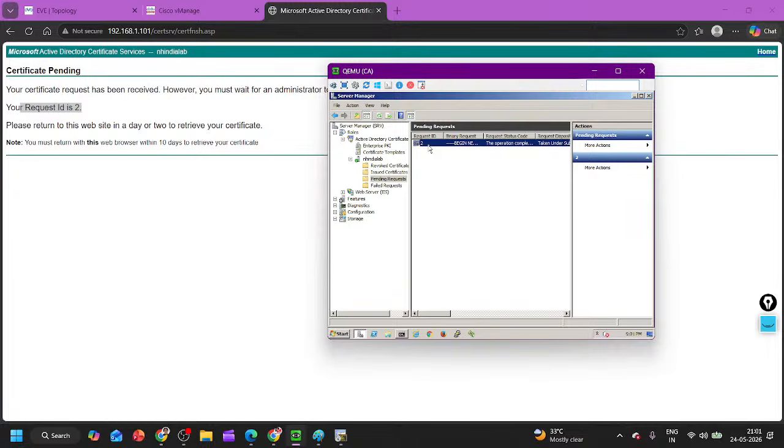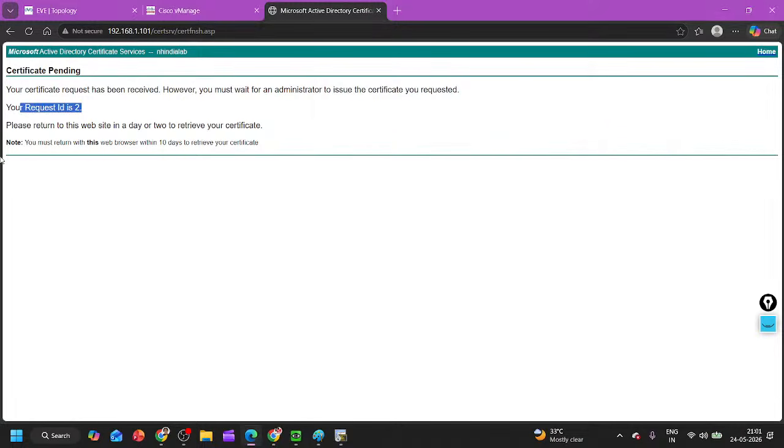So just right click on it. In all tasks you can issue the certificate. By clicking on issue, you can issue the certificate. I will issue all the certificates together.